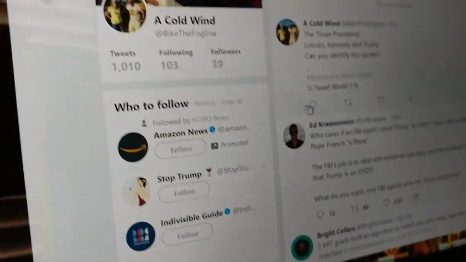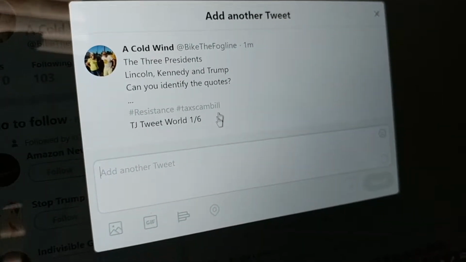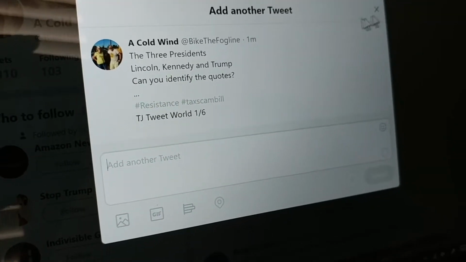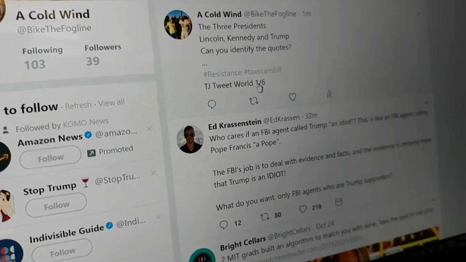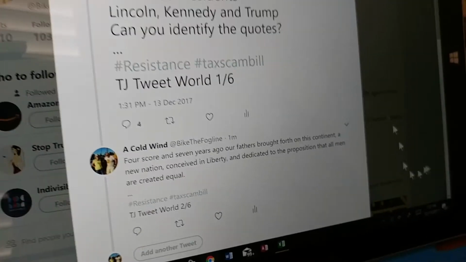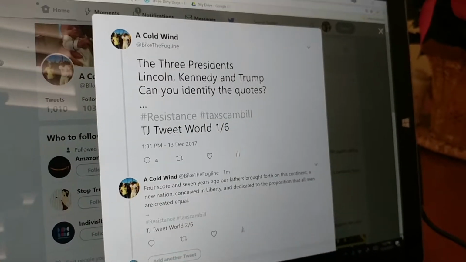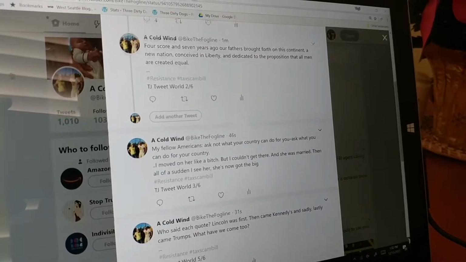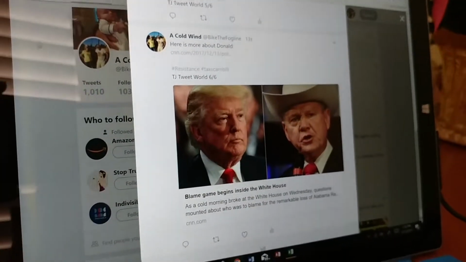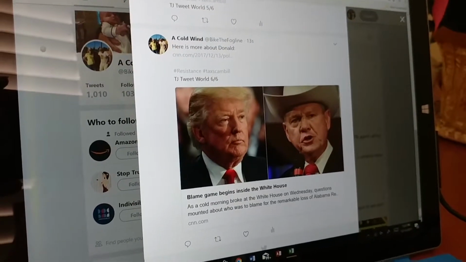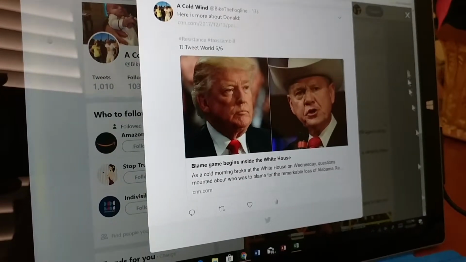Should we take a look at that one real quick, that last one, or all of them? Let's see. Yep. Oh, I didn't want to reply. Let me come out of that. There you go. There's the 3 presidents. There's the tweets with 2 of 6, 3 of 6, 4 of 6, 5 of 6. Oh, look at there. There's your link. And 6 of 6. There they are, standing together. Well, what do you know?